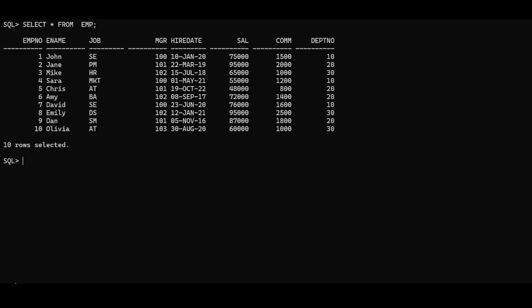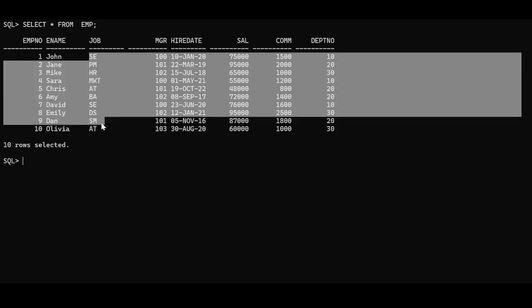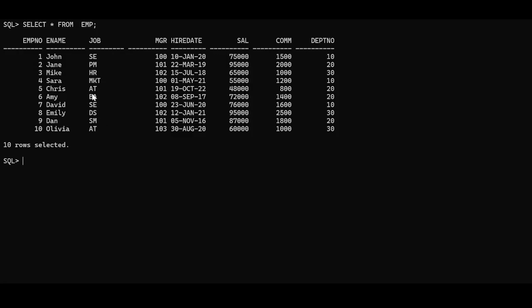Now let's see, select star from EMP. I am able to see there are some duplicates here. There are some duplicate values in the job. I want to see only the actual job that is listed under the employee table. What are the actual jobs that I have in this employee table?